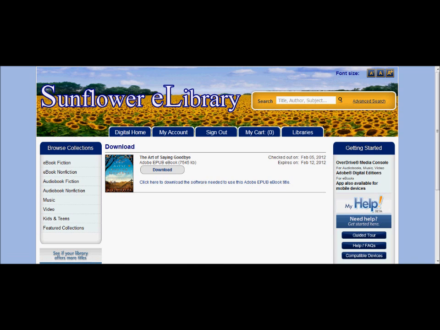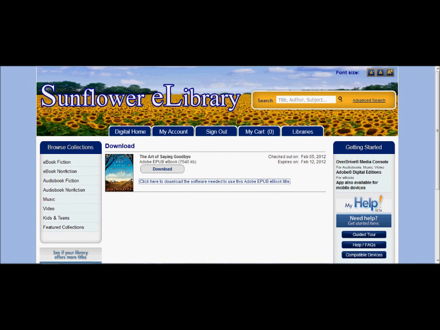Now, you're going to need a certain type of software to be able to download the Adobe EPUB ebook to your e-reader. It's going to be called Adobe Digital Editions, and I'm going to show you how to get that software. Now, to download Adobe Digital Editions, you can simply click on this link down here that says click here to download the software needed to use this Adobe EPUB ebook title.